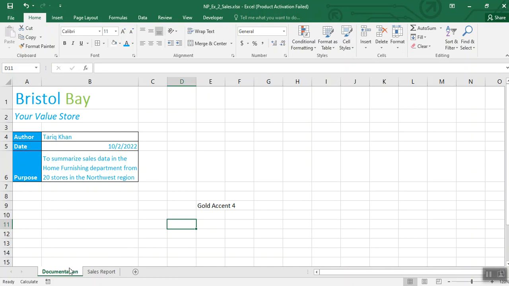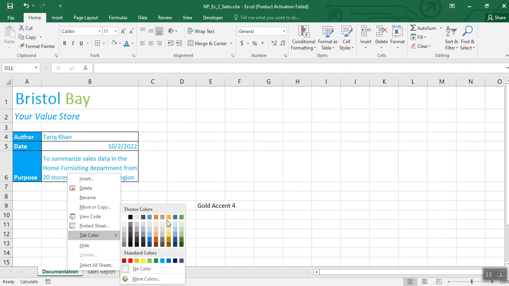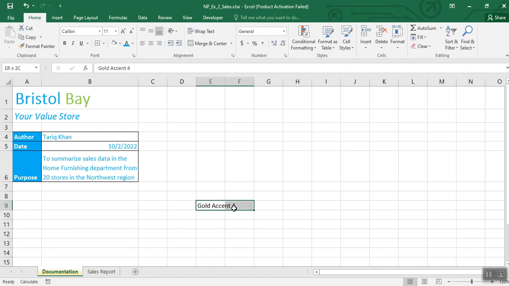So click on documentation, right click on documentation. From the top, you're able to see tab color, right? So which color? Gold Accent 4. That's the color, guys. Click on it, and that will change the color of that, guys. Control S, please.